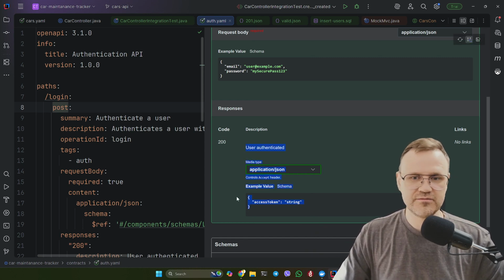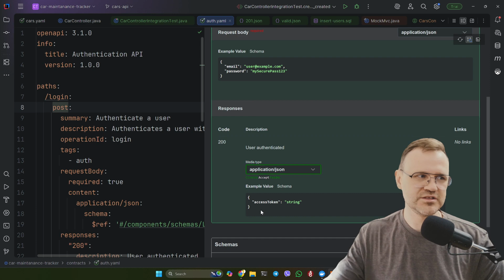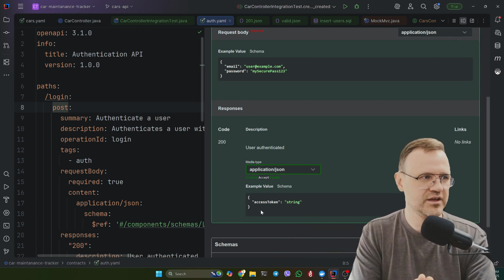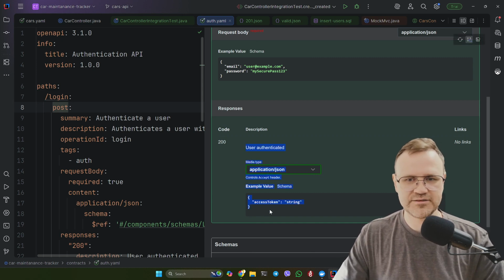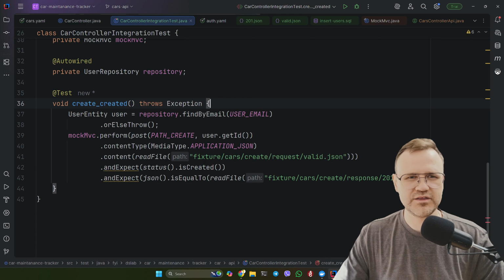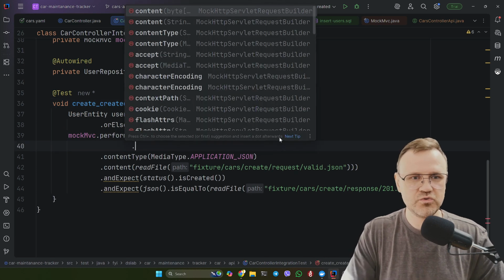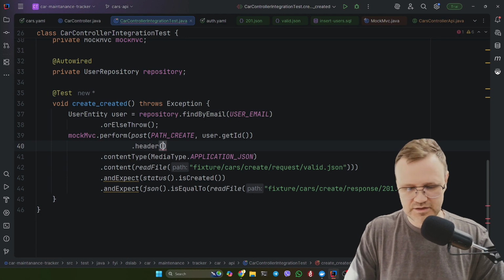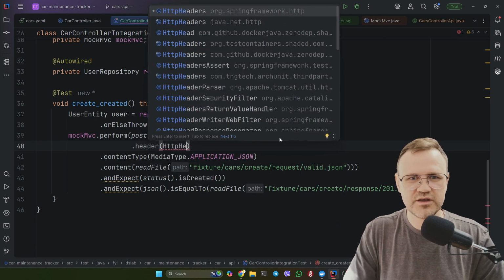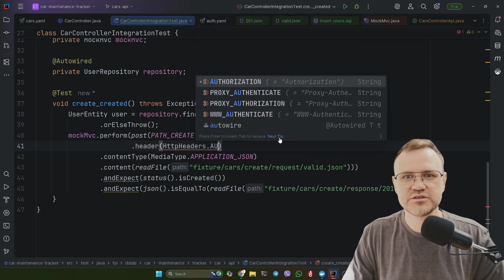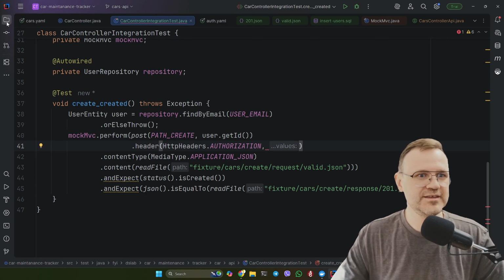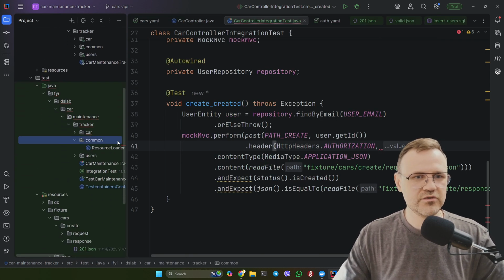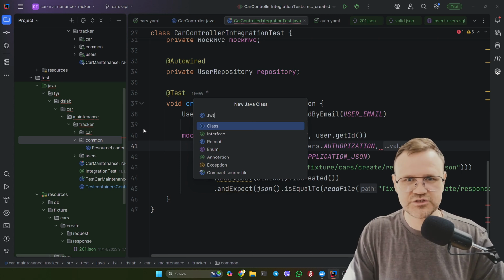But we will implement maybe this logic a little bit later. We need to store the access tokens in the database and so on and so on. A lot of logic should be implemented for that. But for our integration test, we need to provide the header. It should be the HTTP header authorization. And I think it's a good idea to create some class to generate the tokens.